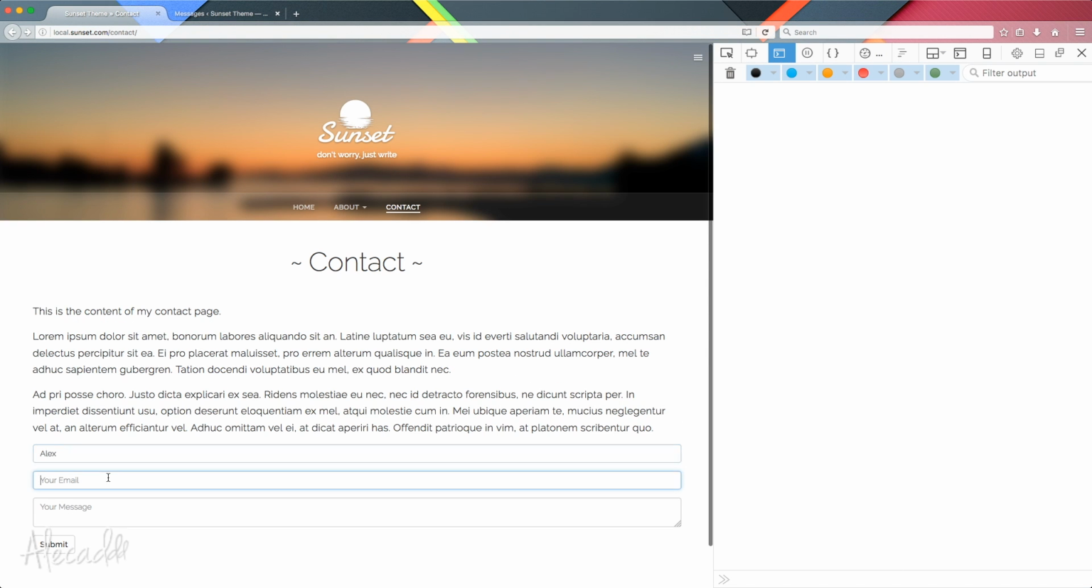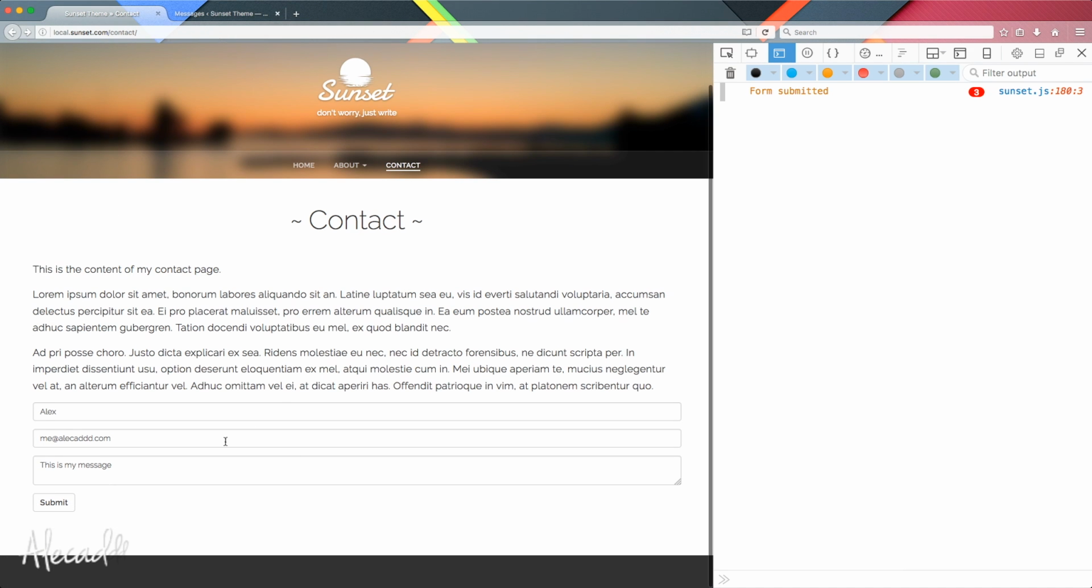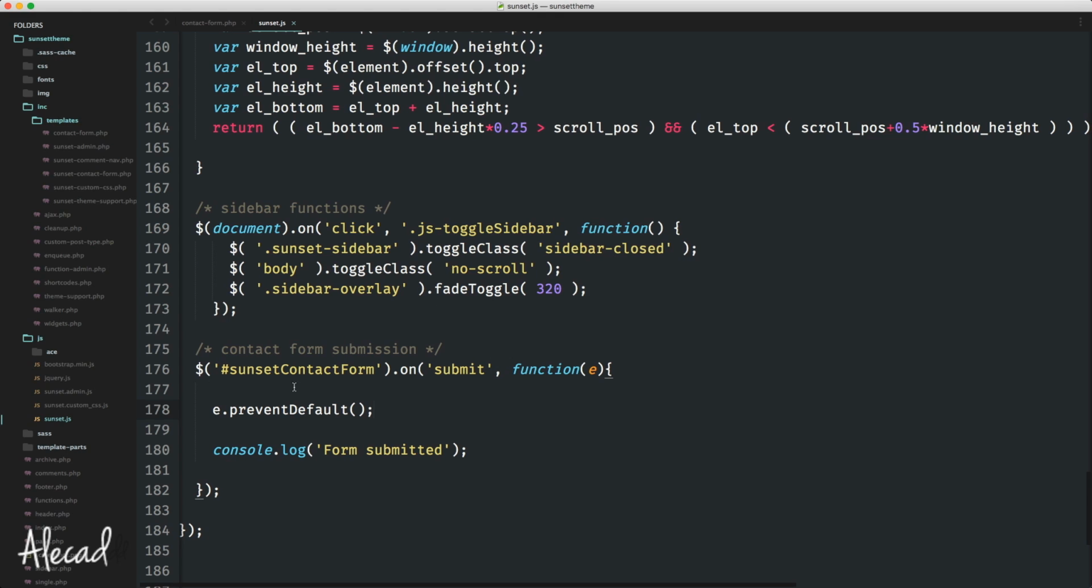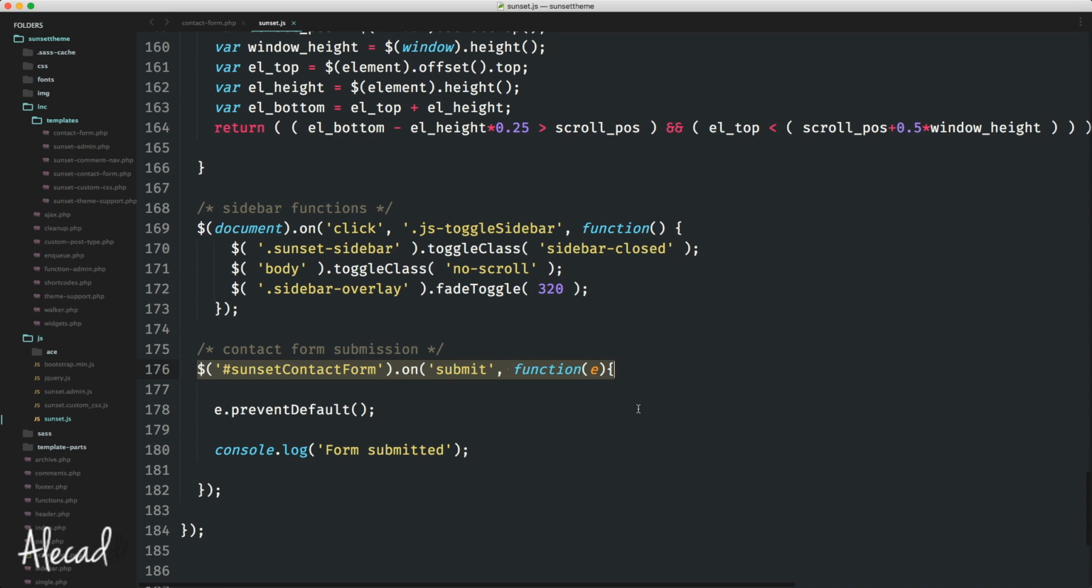Let's write again our test message, and if we submit now, nothing is happening. You can see we're not getting a refresh or a push to another page. But if you notice in the console, we have the console log "form submitted", that is the actual text that I wrote. So that's perfect. Now we know that our jQuery function is properly hooked to the form, and we are preventing the form from submitting to whatever location we don't really want.